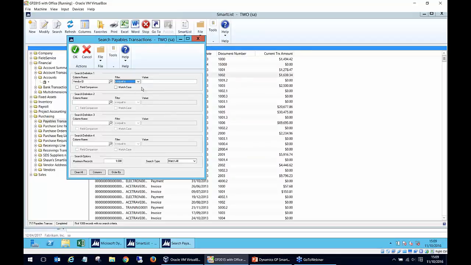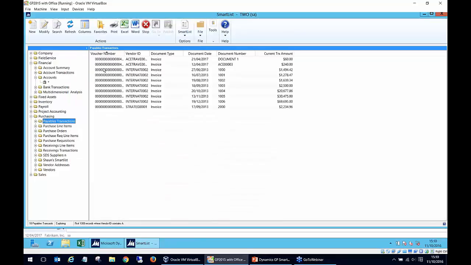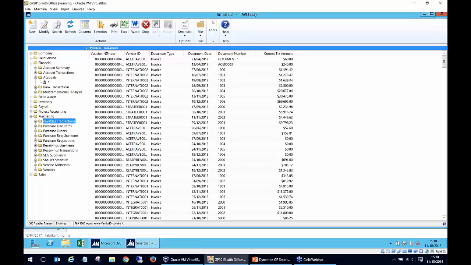Let's say vendor ID, and we say vendor ID contains A, for example, and if I click OK, it will show me a list of all the transactions where the vendor ID contains A. Okay, so that's just a basic overview on how the search functionality works.